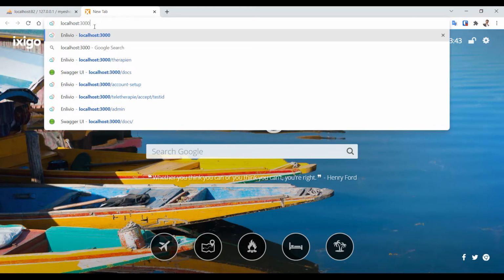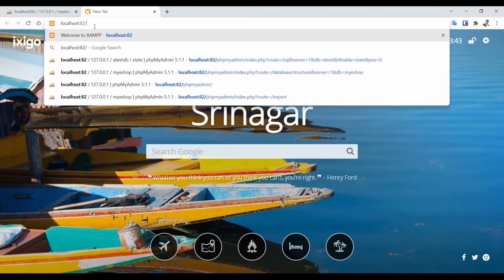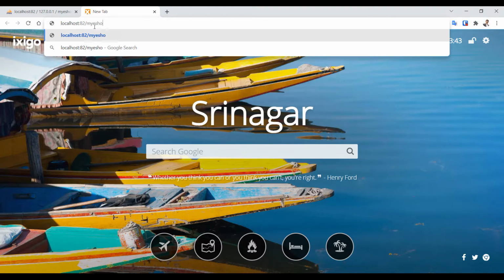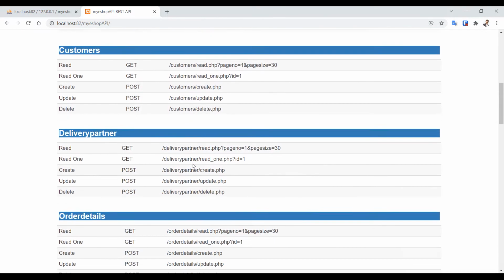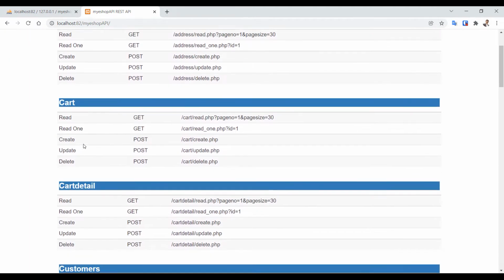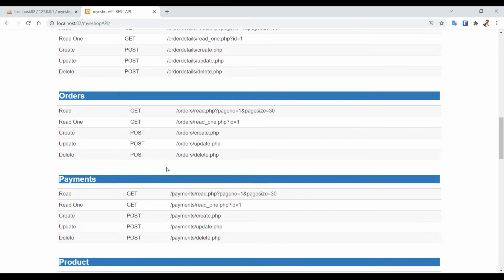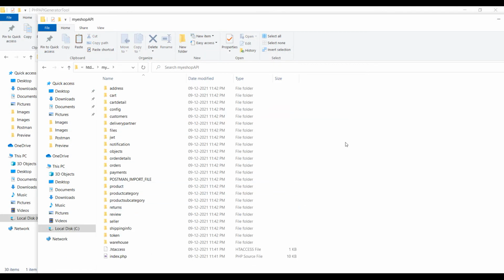On localhost port 82, /myesop API, this is the folder. These are the endpoints generated: read, read one, create, update, delete. These are the folders generated, and these are protected with a JWT token. So now let's explore the code. I'll open this in Visual Studio Code.